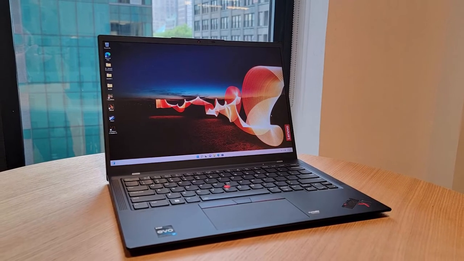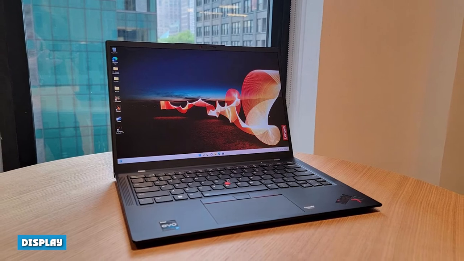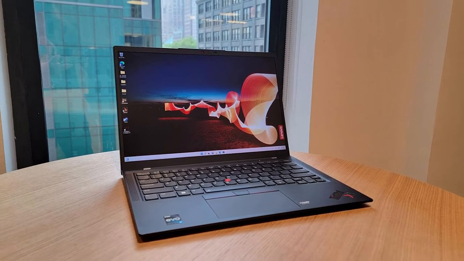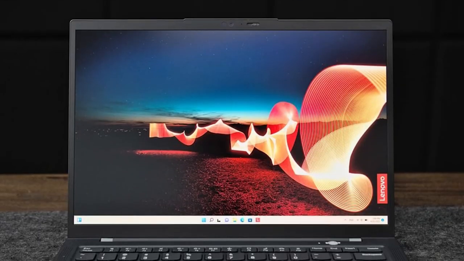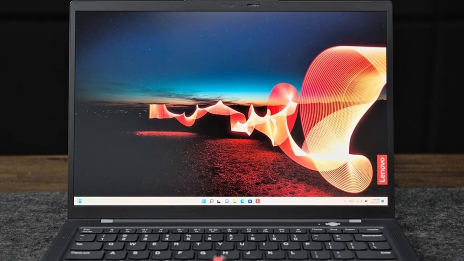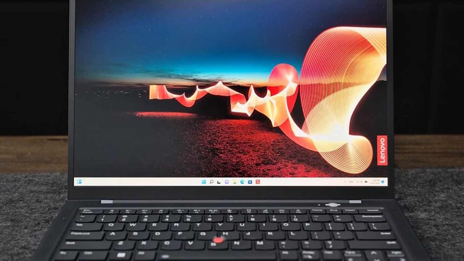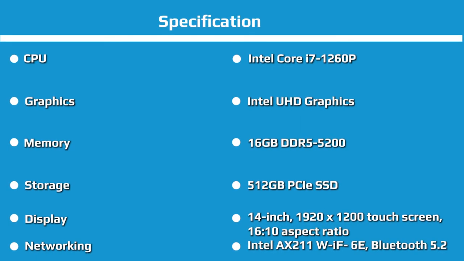Display. The ThinkPad X1 Carbon Gen 10 is available with a variety of 16:10 aspect ratio panels, with resolutions ranging from 1920x1200 up to 3840x2400. Our review configuration sported a 1920x1200 touchscreen which provided bright, sharp images with wide viewing angles and solid color reproduction.